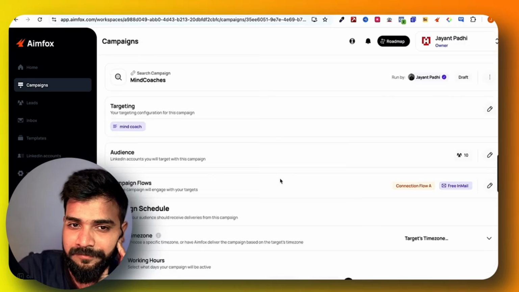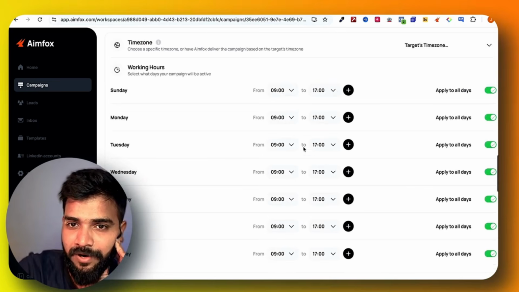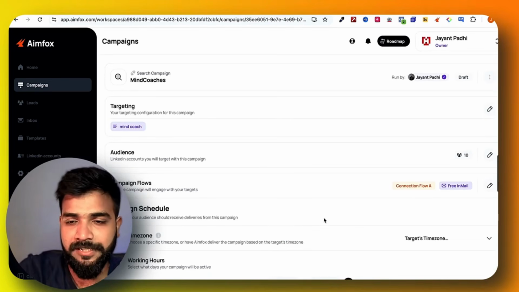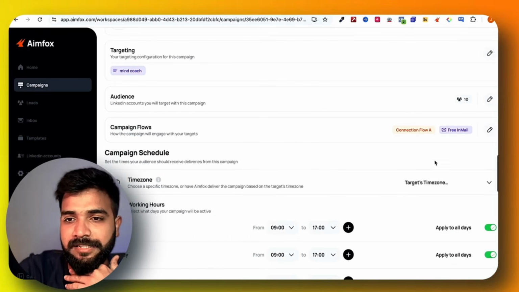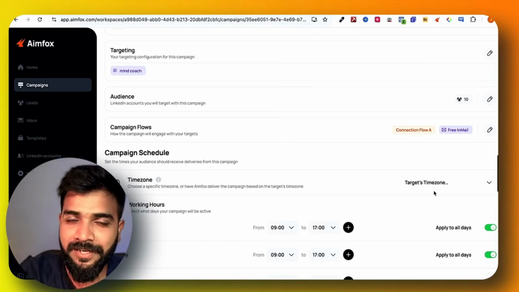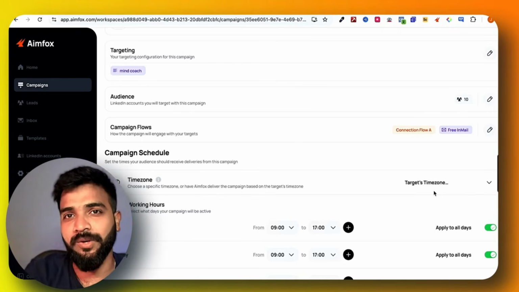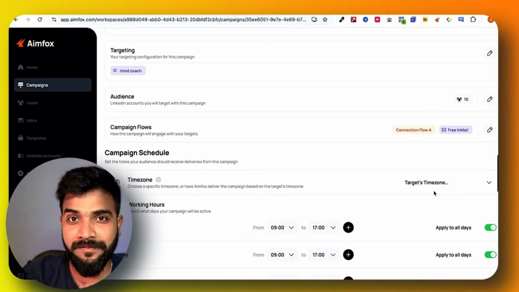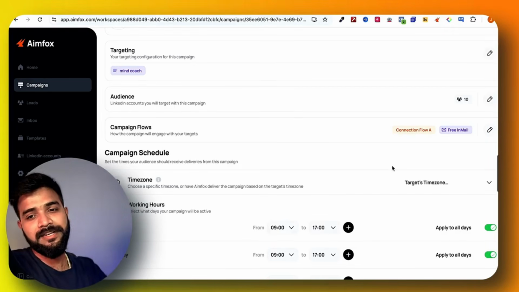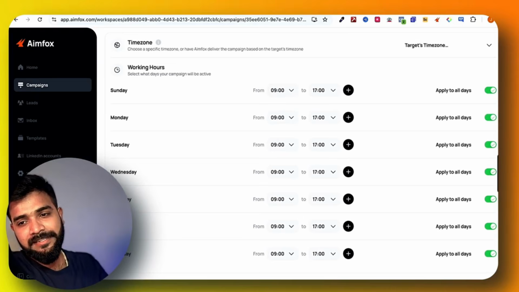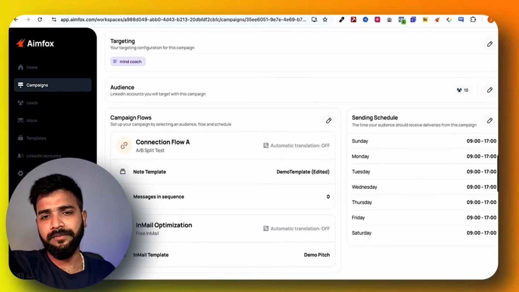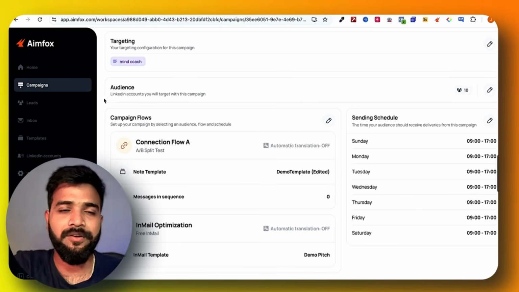Simply click on next and you can select what timings you're going to use to send the messages to people, and it'll send the messages in their time zone only. That's really good. If you're sending it to a US mind coach, then it'll go in US time zone, Pacific, Eastern, Central, totally like that, right? It's a really good example. Once you click on next, it'll give you a preview of the whole thing. And finally, if you click on next and publish, this campaign will get published.